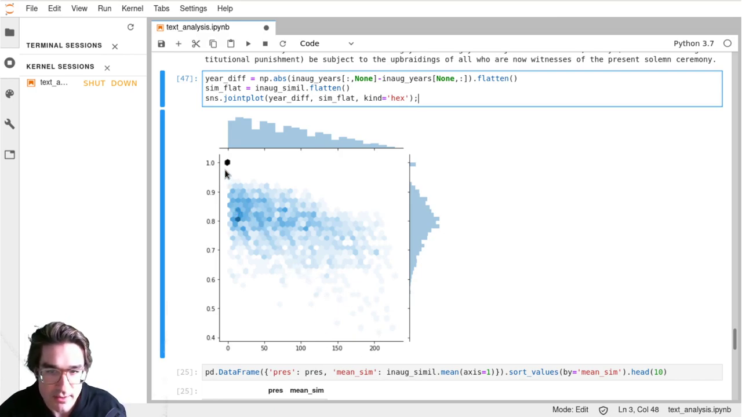So you can see this is just comparing presidents' inaugurals with themselves. But you can also see there's kind of a falling away here. The larger the differential, the more different, the lower the similarity, which is what we would expect.